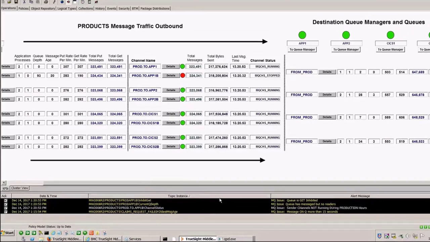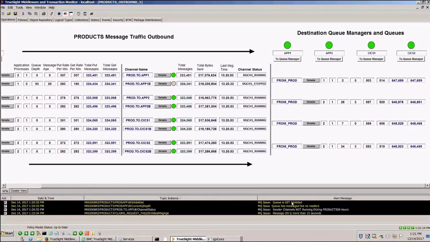The first one here is that a queue is get inhibited. That means that the consuming application can't get the messages off of the queue. This is a traditional problem that the MQ administrator can never solve, because the getting application in general has to be connected. Now, the reason this is get inhibited is because I have this channel here that is stopped during production hours, and we see that down here at the bottom.